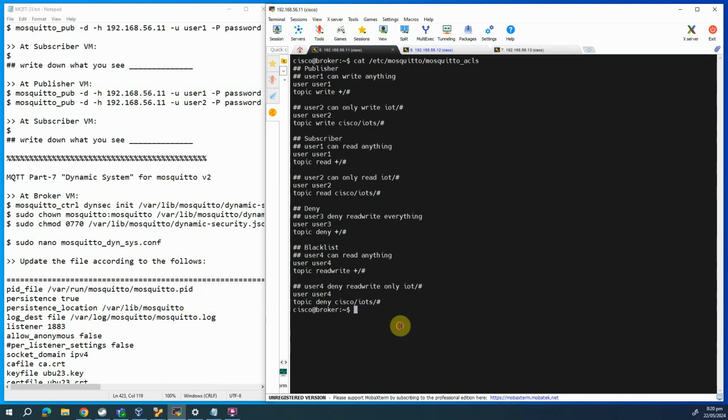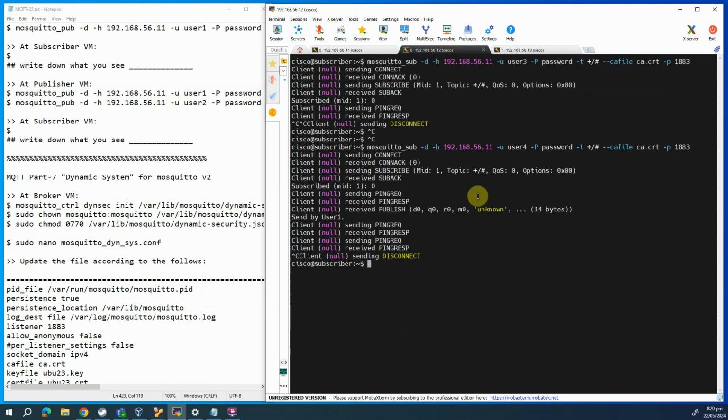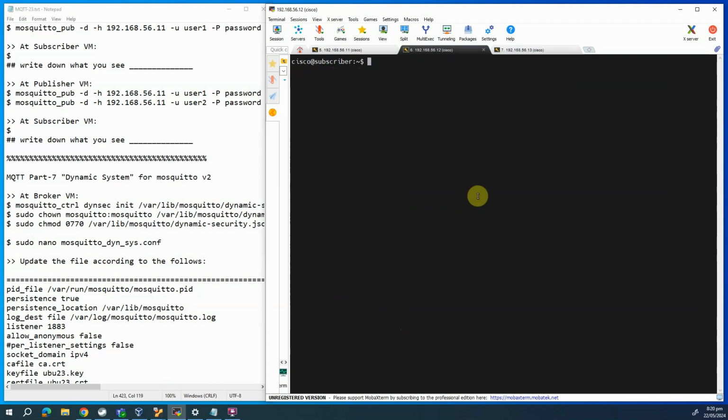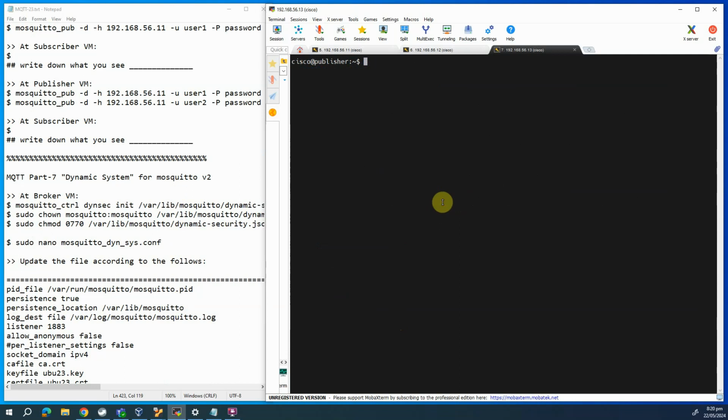So how to go about it? Let's clear screen first. Clear screen. Let me clear screen for all of them. Control C first, clear screen. And then last but not least, clear screen. Okay, so that's a good thing to start with.